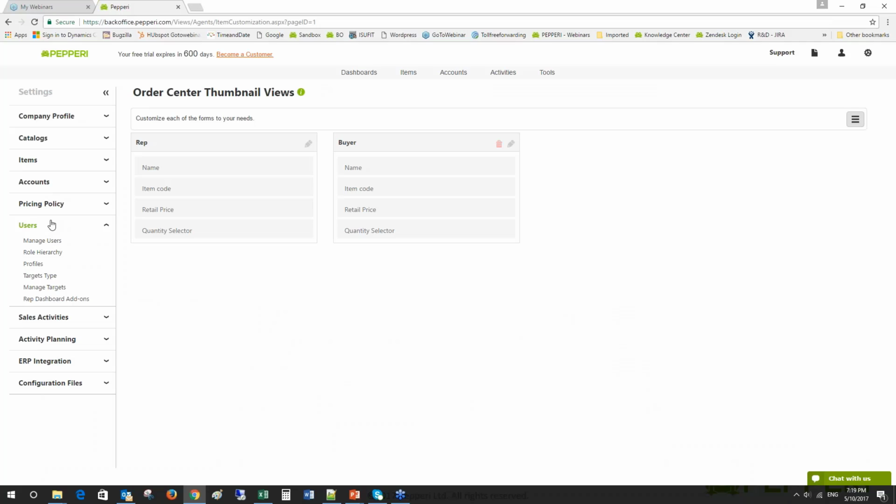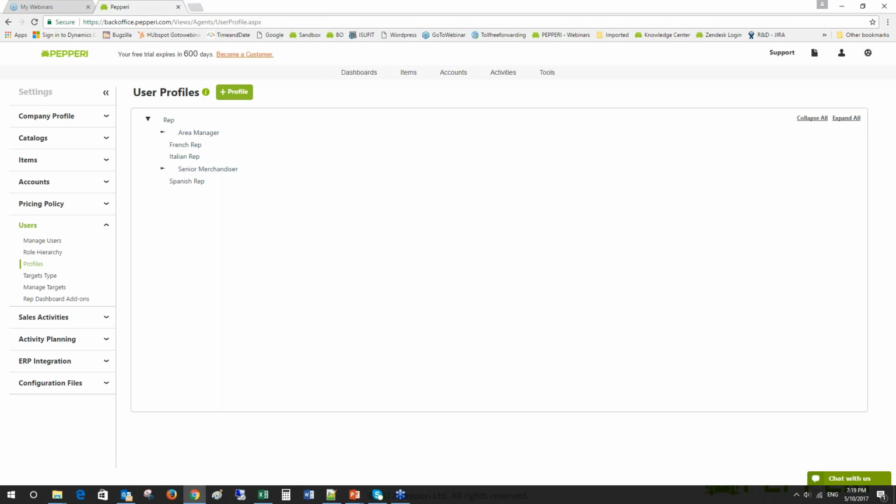Under users, once you activate this feature, you'll see the profiles option here. Okay. You see I already have a bunch of different profiles created. It will be empty in the beginning. You'll have just the rep profile. This is the default profile. If you don't define any special configuration for other profiles, all the profiles will use just the rep as their default base. They'll be based on the rep configuration.